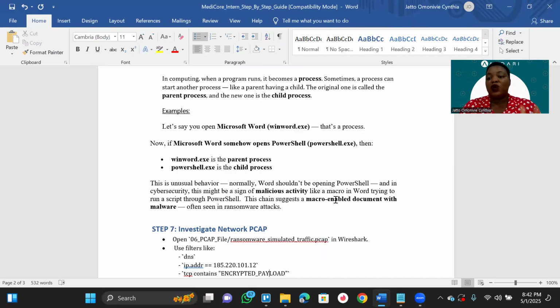What this chain of Microsoft Word opening PowerShell is suggesting is that there is a macro-enabled document with malware on your system.